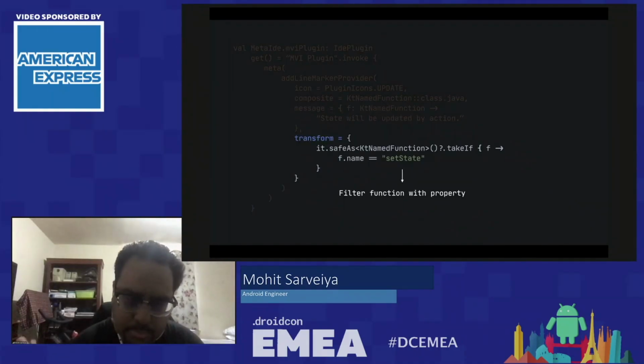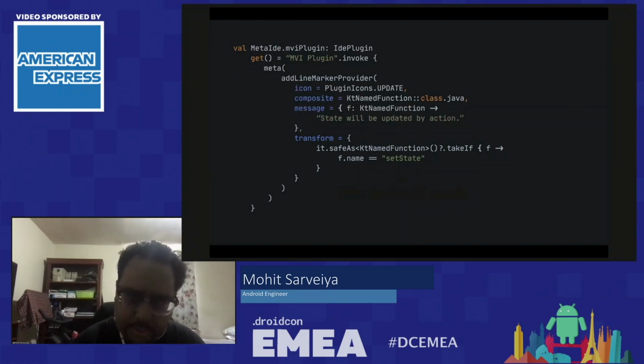And then I want to do a transformation. I want to specify some criteria. So I want to show this icon for a method whose name is setState. This could be something more general in your use case. So this is a very simple IDE plugin that shows an icon when I call a setState method.